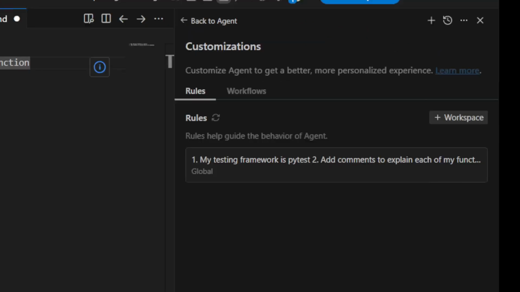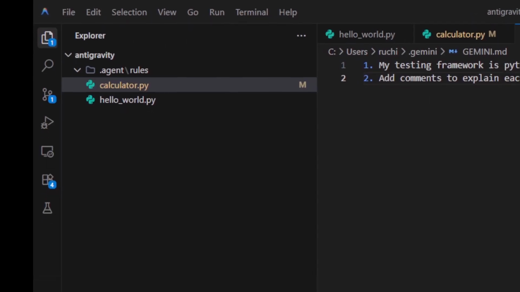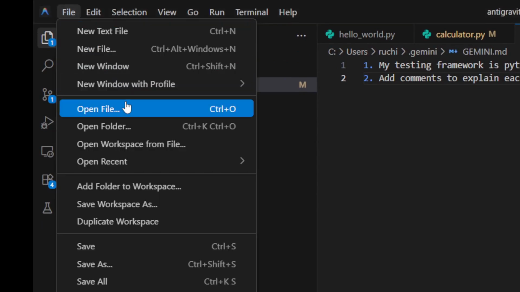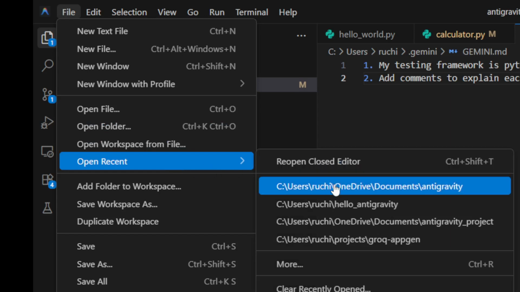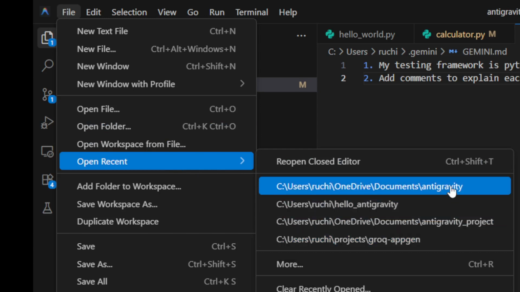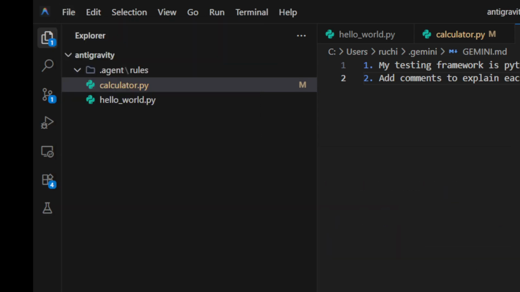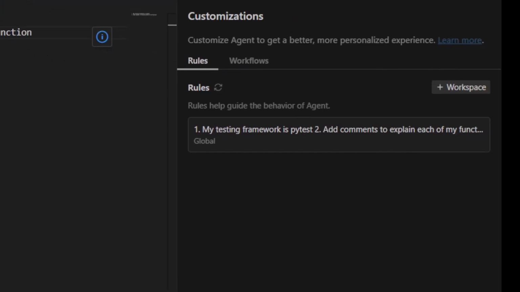So for example, it does not matter which project I am in. You can see that I am currently under the Antigravity project. But if I go to File and go to Open Recent, you can see that I've got multiple Antigravity projects, hello Antigravity project, etc. Multiple Antigravity projects I have created. All of these projects have their own workspace, but the rules that I have created are global by default. So all of these rules are going to be applicable to all my Antigravity spaces.